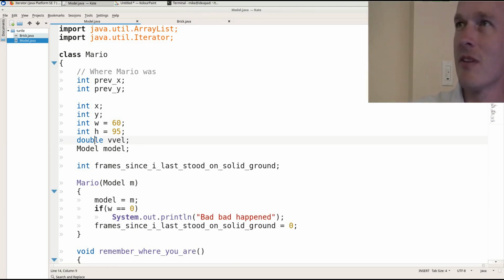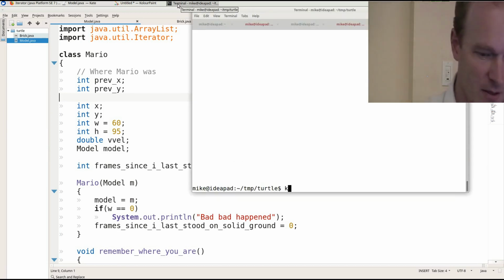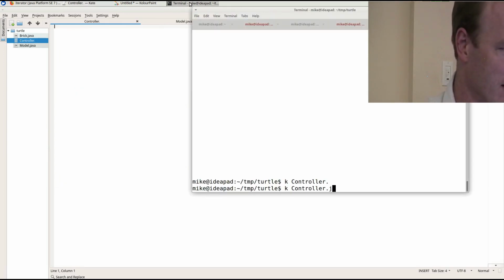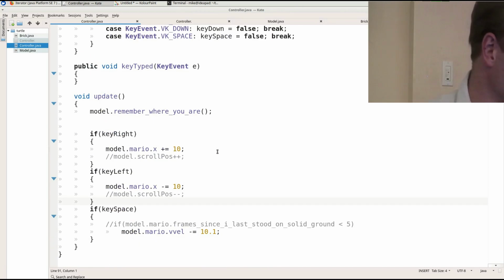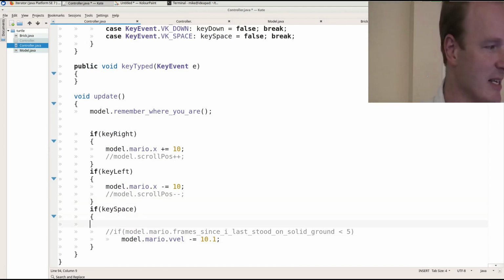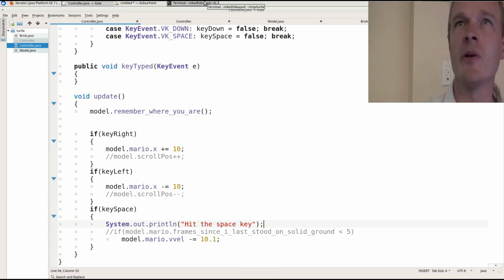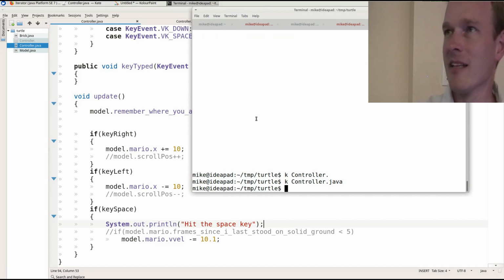Okay, I think I've covered everything you need to know, except my jumping system isn't working because I did something wrong, and now we've got to figure out what that is. Okay, let's see. Usually pretty good under pressure programming tests, but I honestly don't know what it is right now. Let's find out if the space key is even being recognized. System.out.println, hit the space key. See what I'm doing? I'm trying to find out, is it even getting to that point?